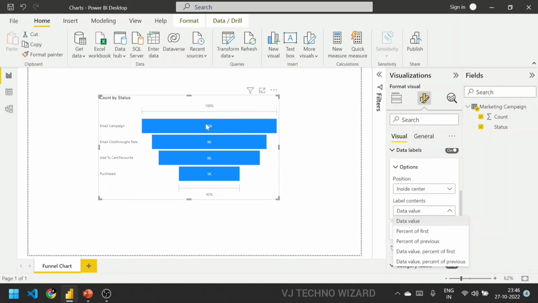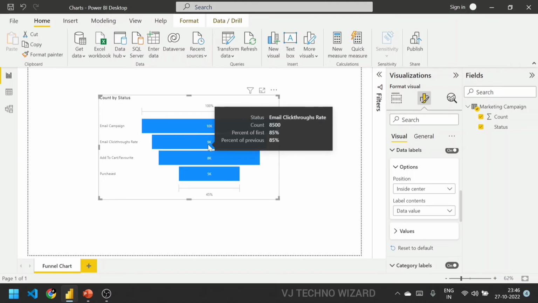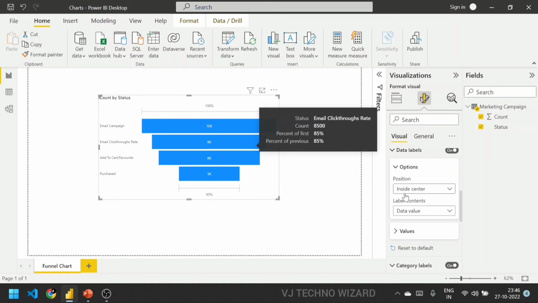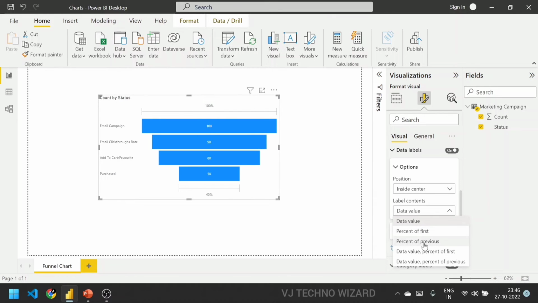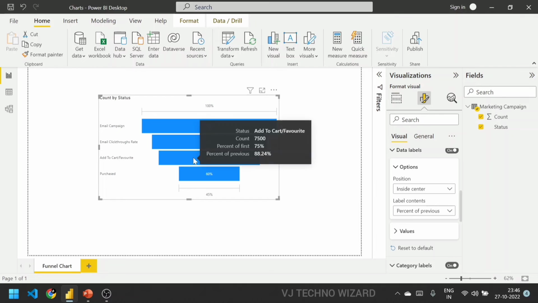Data value shows the exact count, and if you want a percentage then you can use percent of first or previous. What's the difference between those two? If you want to know the difference between the current step and the previous step, then you can use percent of previous. Like see, now I am in the add to cart step. Here the count is 7,500.